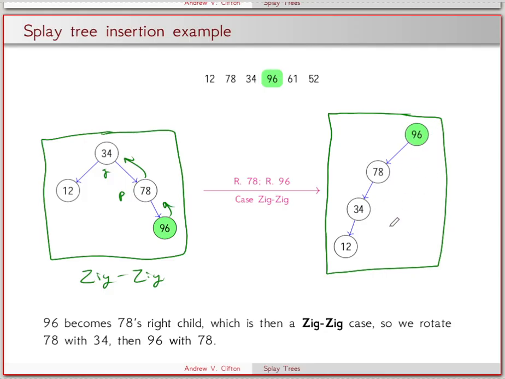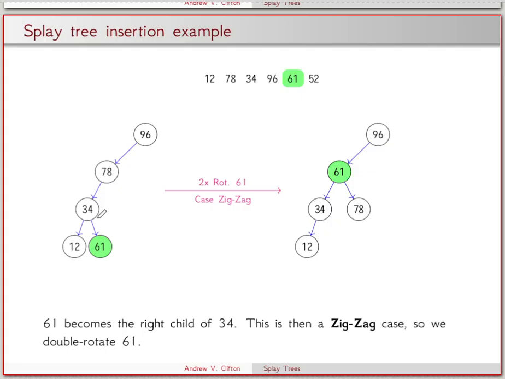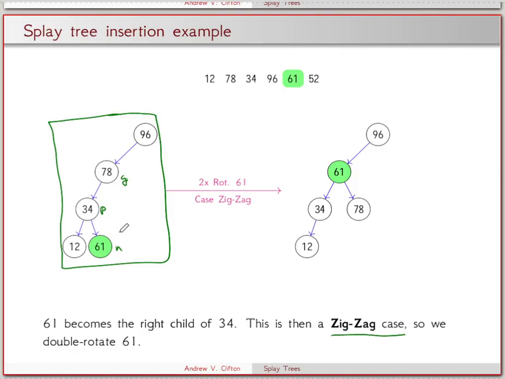Then we're going to do 61. Where's 61 going to go? It's going to go right here. So there's where 61 starts. Again, we look at how 61, our node, relates to its parent and its grandparent, and it is a zig-zag case. So we're going to double rotate 61, which results in this tree over here.